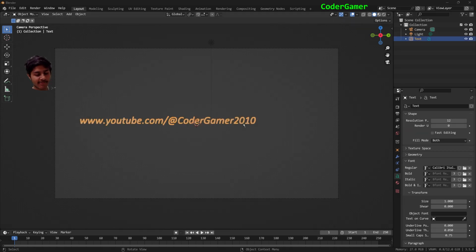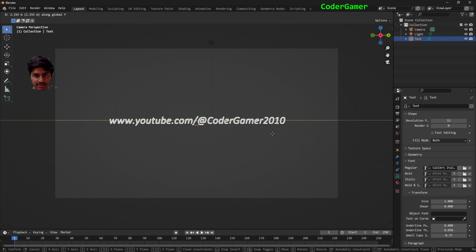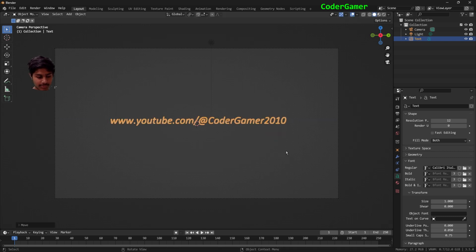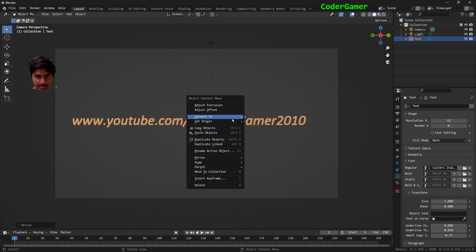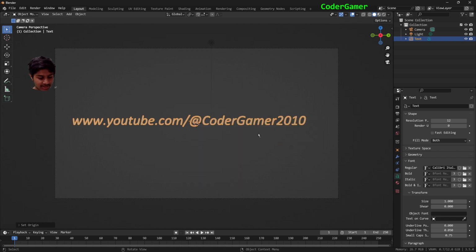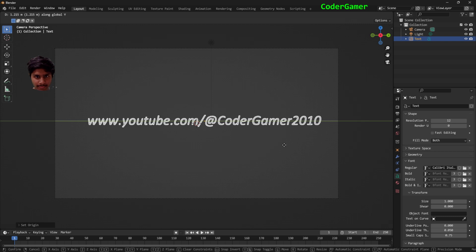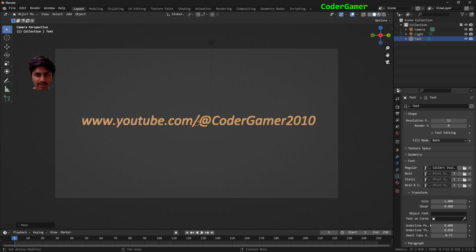So now that we have our font, we are going to move our object into the middle again. And we're going to S to scale, and we'll scale it a little. Let me just set origin to center of mass again. And now it's in the middle. So I think that's a good position.